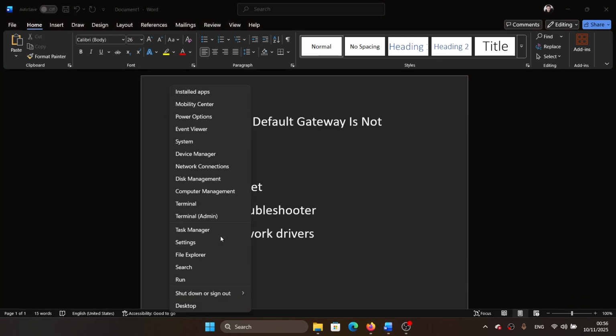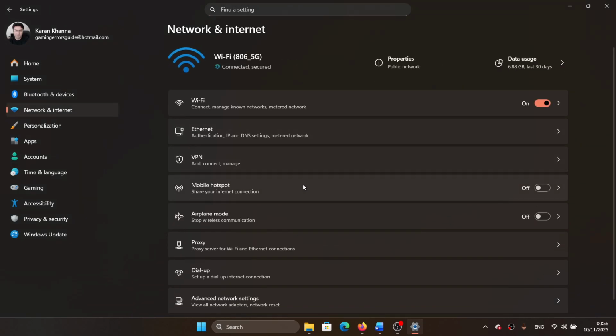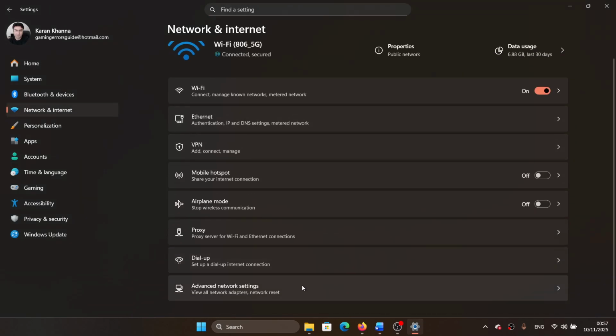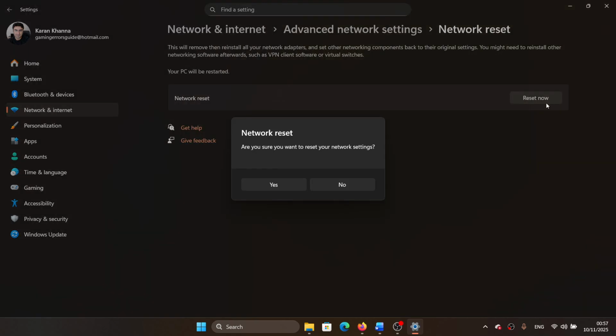So right click on the start button, select settings from the menu, go to the network and internet tab, and then you can scroll down and select advanced network settings. Select network reset, click on reset now and click on yes.